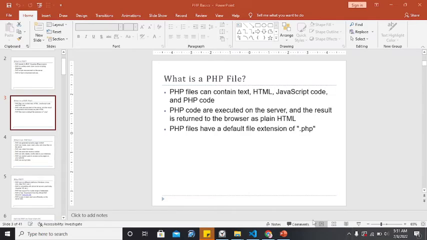PHP files have a default extension of .php. So you write your file with the .php extension. For example, you can have a file like contact.php, form.php, index.php, and so forth. So they have an extension of .php.